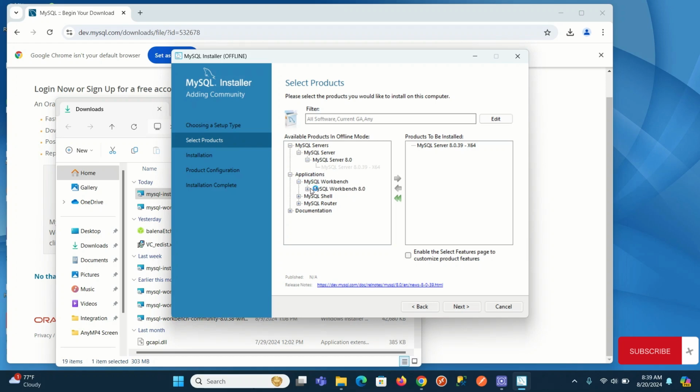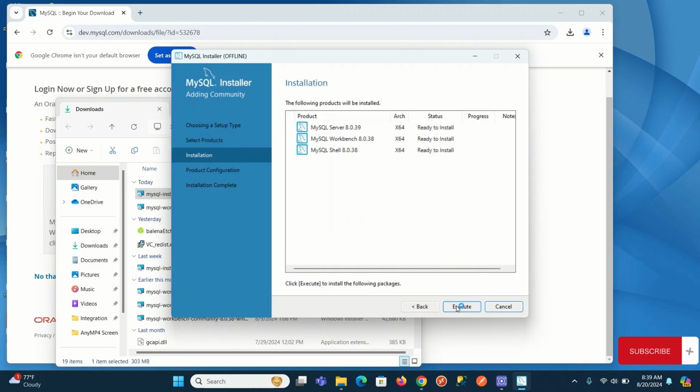So let's install the Workbench. Let's add the Workbench. Just added the Workbench. Then the Shell. Just added the Shell now. So we are good here. So just go with next.